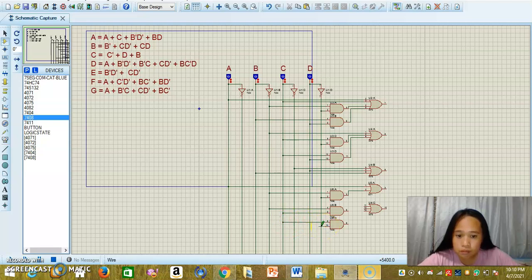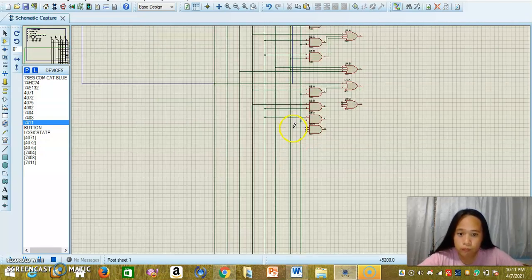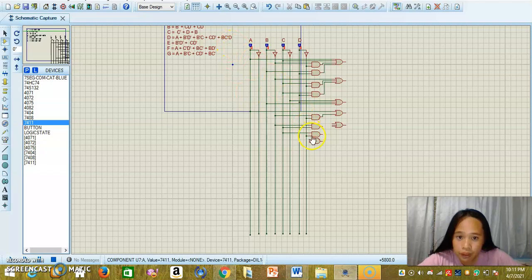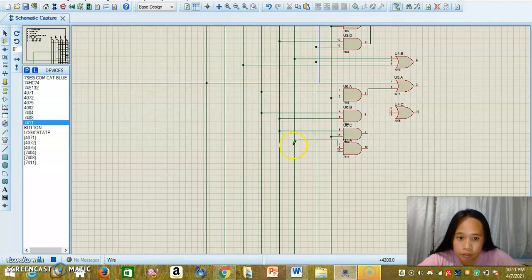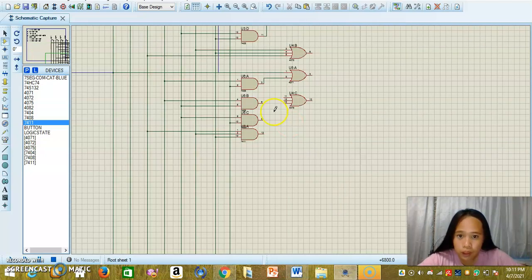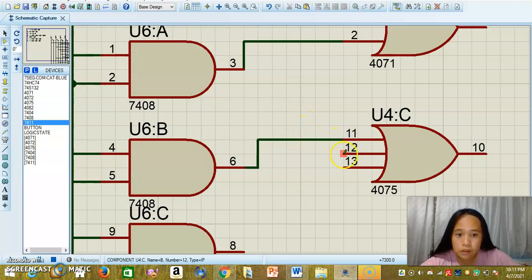C, D prime. B, C prime, D. The 3 input AND gate. So, here, 3 input AND gate. So, this is the B, C prime, D. The B, C prime, D. The B prime, D. Okay, so let's connect this one. Wait. Here.